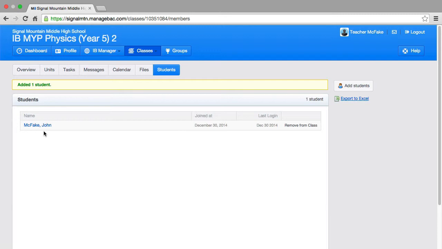What'll happen is we'll create the user, and then it's going to send an email to that student. The student's got to be able to check their email and get the information. They'll set their password on that page. Now, let's say that John McFake, my lovely son, forgot his password. I know, that's just crazy talk.